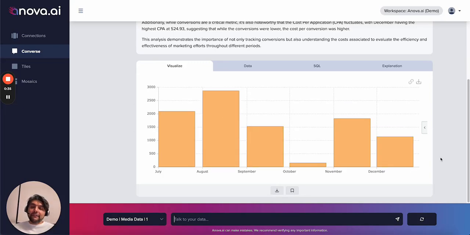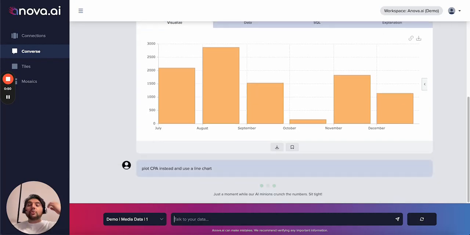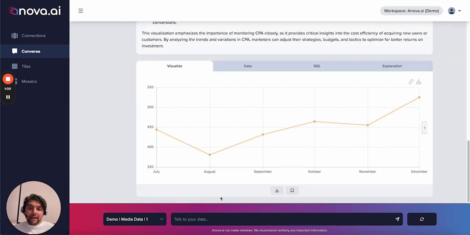So if I wanted to change this visual in a more basic way, I can also do that through a follow-up prompt. So let's say I want to do something like plot CPA instead and use a line chart. So that is something that you can handle via prompting because it's a pretty basic change to the visualization. You're just changing what metric you want to plot and the type of visual that you want to use. And as you'll see, the AI will be able to handle that very well.